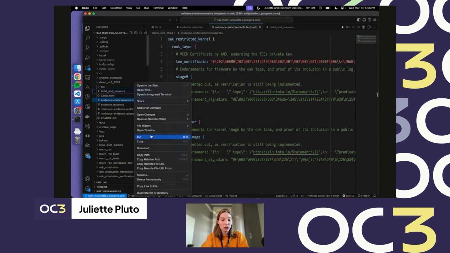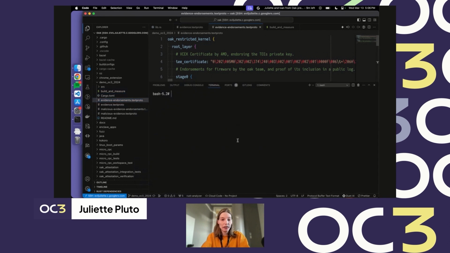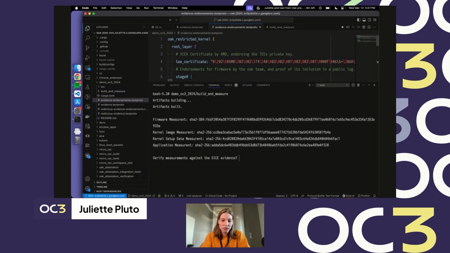We have then built a tool to verify evidence. And what this does is that it allows us to build the source code of all the components, so that it's the firmware, the kernel, and the application from source code, and take the measurement of the build artifacts. We see here that it returns the associated artifacts of the firmware measurement, the kernel image measurement, the kernel configuration measurement, and the application measurement.